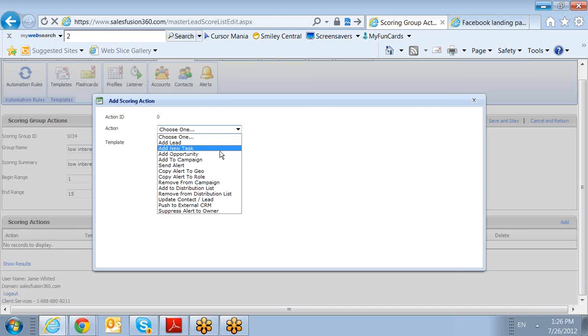Add new task would create a task for the owner of the record. Add opportunity would create an opportunity for the owner of the record. Add to campaign allows you to drop them into a trigger campaign to nurture them a little bit further. Send alert will send a web activity alert to the owner of the record, letting them know that that person has had web activity. And it goes again to the owner.